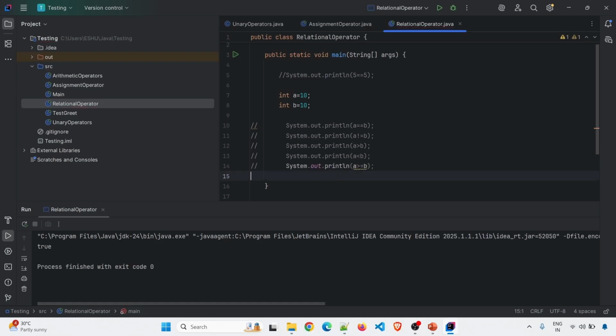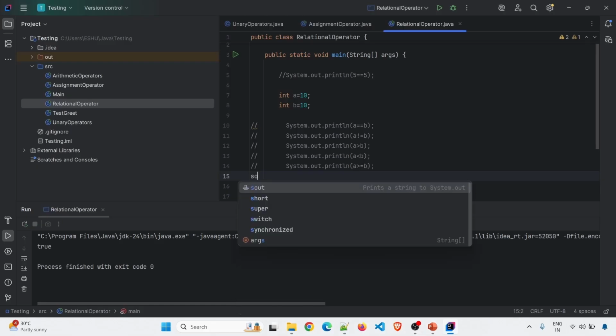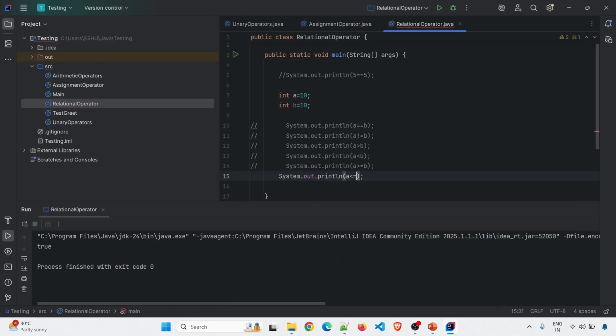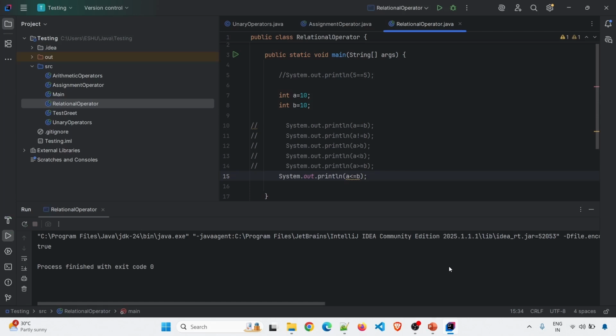Now let's see the last relational operator, that is the less than or equal to operator. So it will be A <= B. Again here, if any one of the conditions is satisfied, we will return true. So let's see the first condition, A less than B. No, not satisfied because A and B both are equal. Now A equal to B, yes, it is satisfied because A and B both are equal. So I should get output as true. And yeah, I am getting output as true.